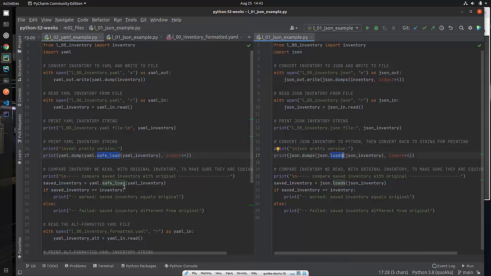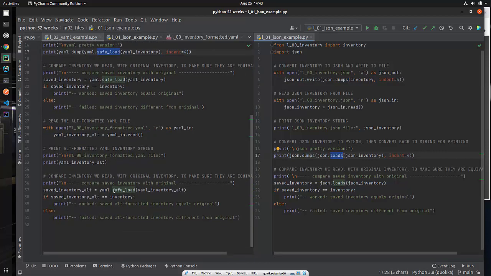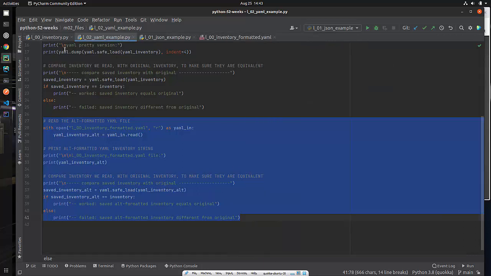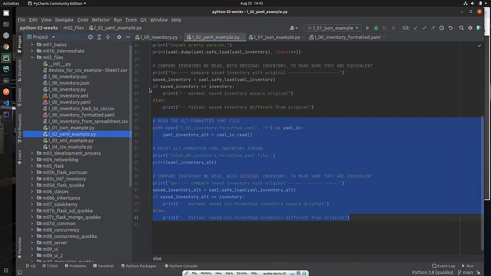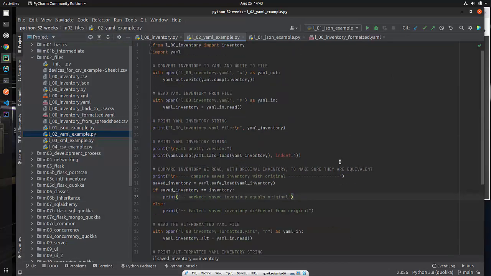Other than that, it's the same, except there's a little bit of stuff at the bottom which I added because it's possible to have your YAML data in an alternate format that looks sort of like JSON. We will look at that if we have time in this lesson. But I wanted you to be aware that it's pretty much going to be the same as what we did in the last lesson, which was on JSON.